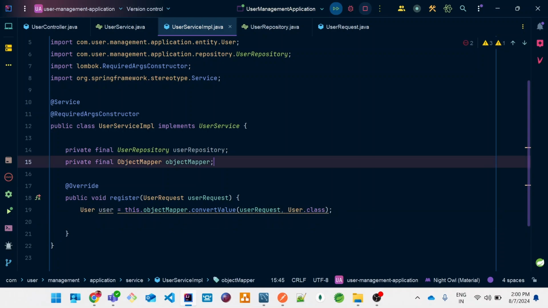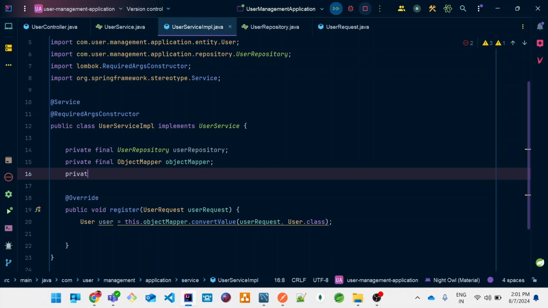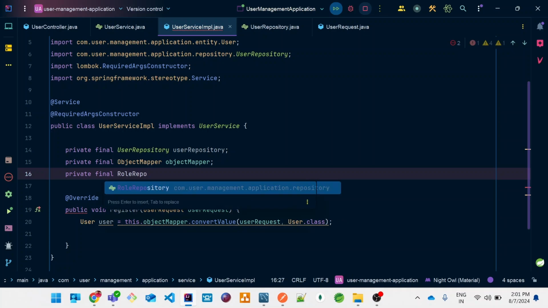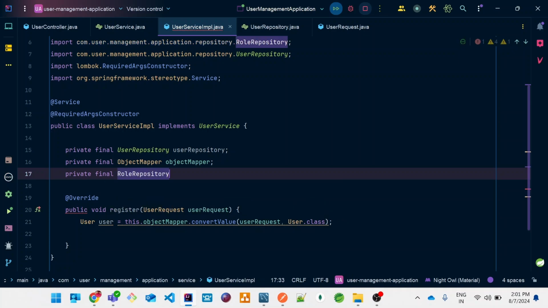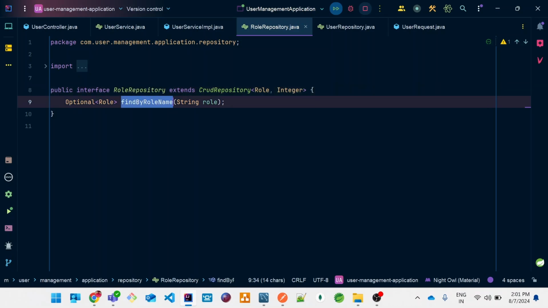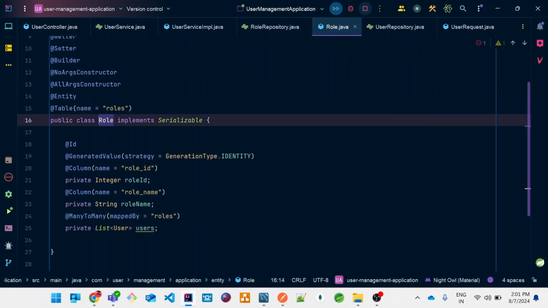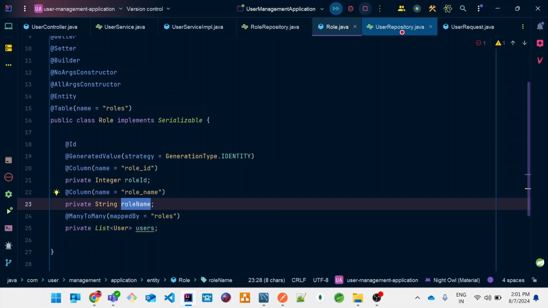create a role for the user. So initially I'll be using user as a role. So let me define the role repository. First we need to search for the role if any role is existed in the database. If not, we'll create a new role. So I simply have the find by role name, and this is something called this one. Okay, so find by role name will work simply over here.